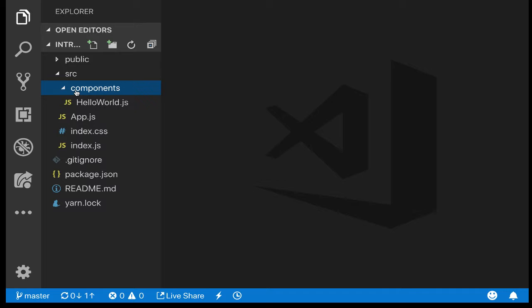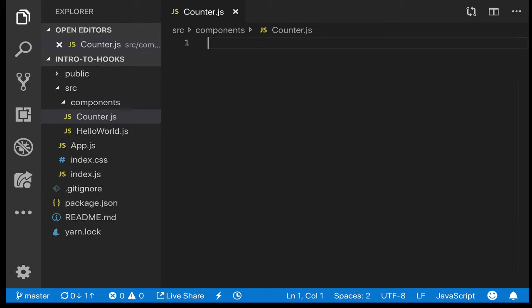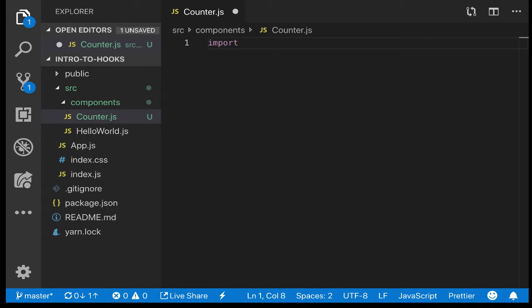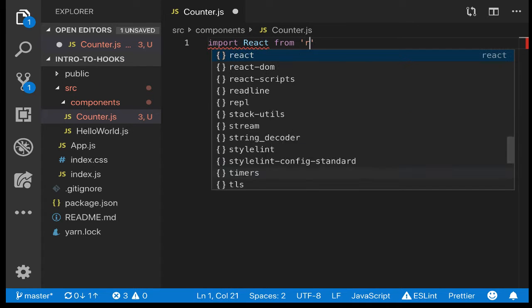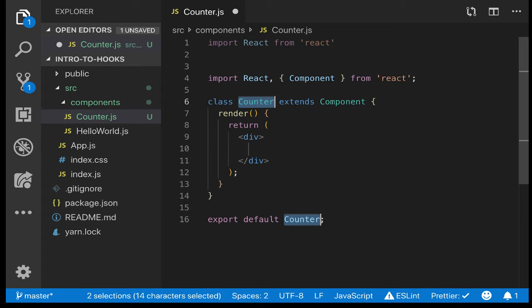All right, so hooks. We want to create a new component. New file. We'll call this counter.js. I'm not going to use RCC because I don't want a React class component. I'm just going to import React from React, and if we recall what an RCC looks like, we see that we're importing something, we're defining something, and then we're exporting it, right?